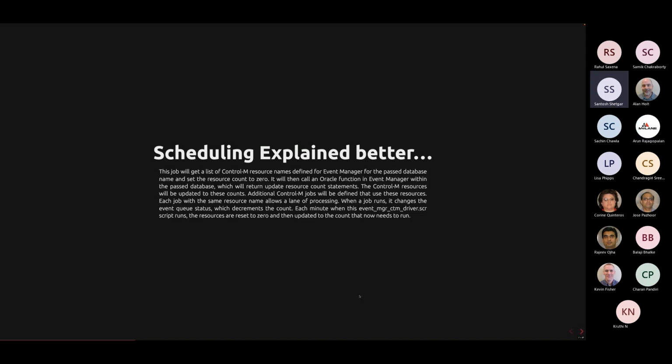Okay, so this job will get a list of Control M resource names defined for the event manager for the past database. Like I said, it could be OMS T1, OMS D1, OMS P. So it gets the list of resource names and sets the resource count to 0. We will see what that resource means in the next slide immediately.